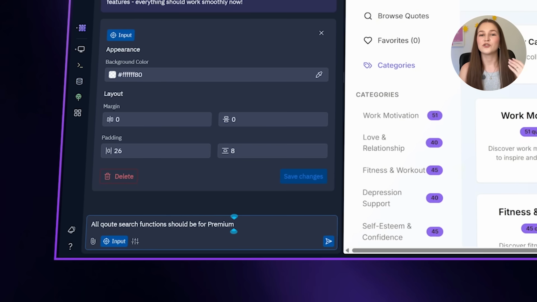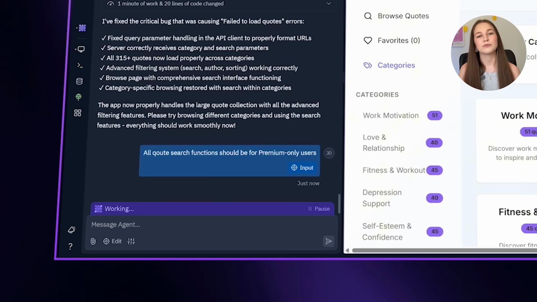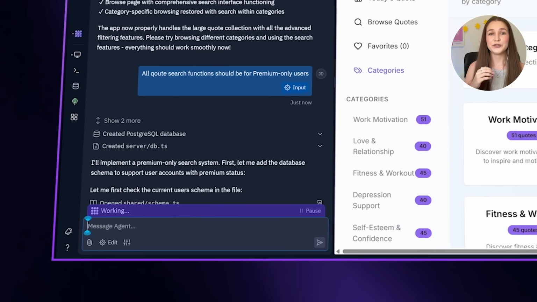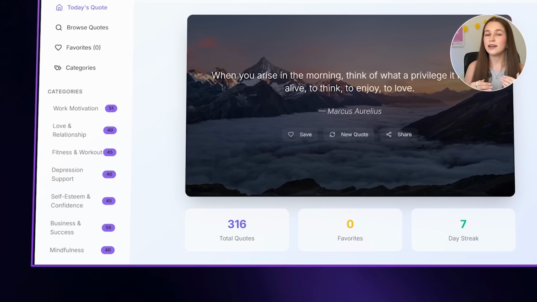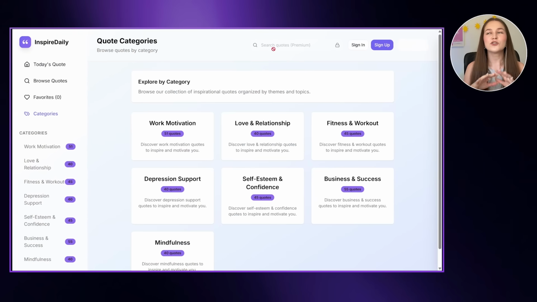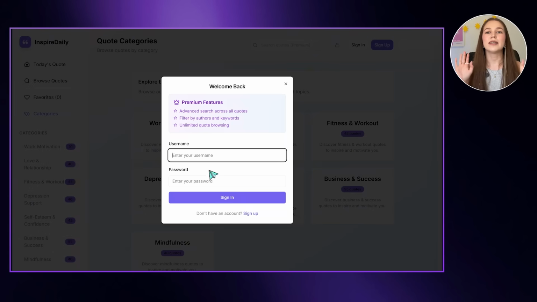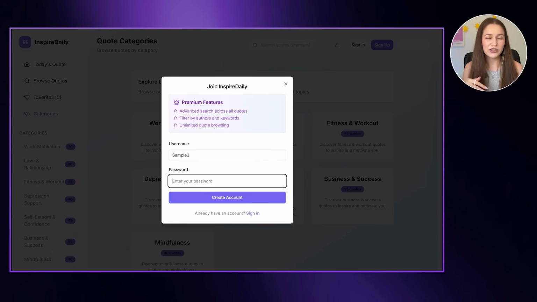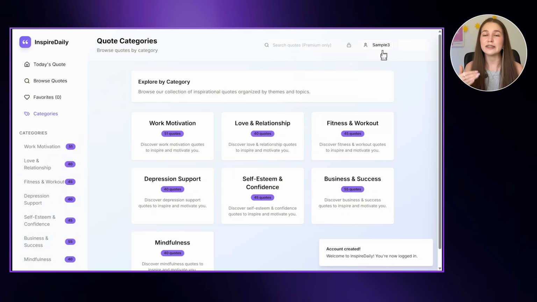After applying that, the search feature now requires a premium account. Users will need to sign in or sign up, and once they upgrade, search becomes available to them. And it's a smart way to offer value without blocking core features, and it gives premium users a clear reason to subscribe.